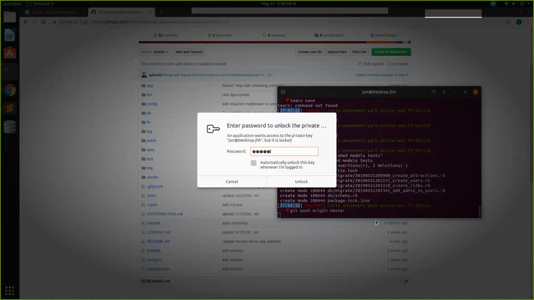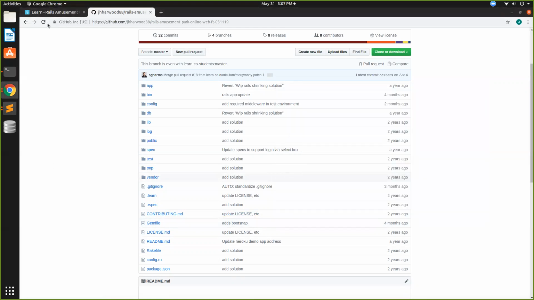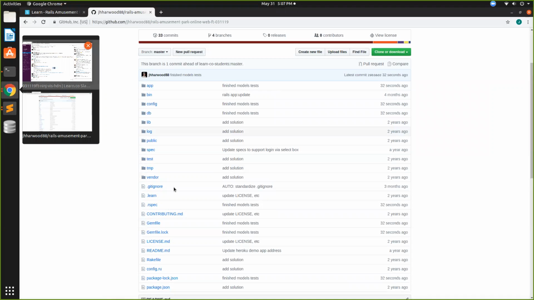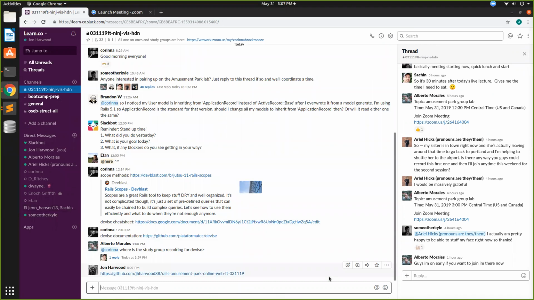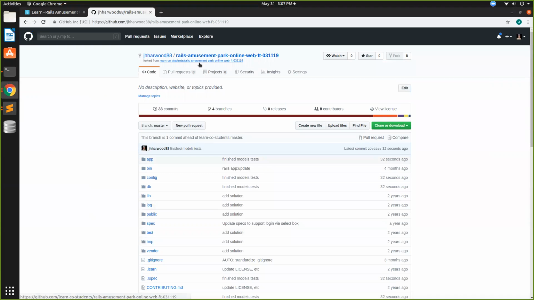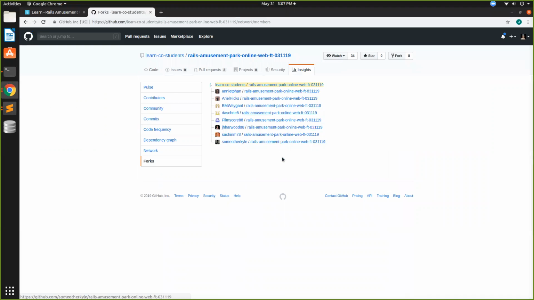Uh-oh. Let's see if that was right. Yay. Refresh, make sure it took the commit 32 seconds ago. Sweet. Can you drop that link in the chat? Awesome. And I will say I've actually used it a couple times to see if it was something weird with the tests. But if you go here and click on the forks, you can see all forked repos.